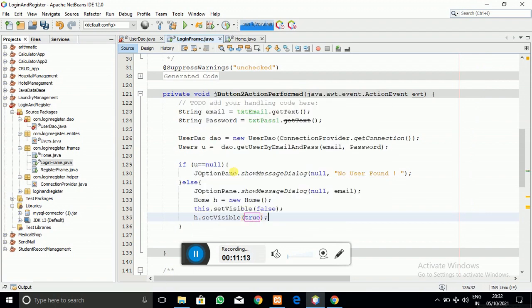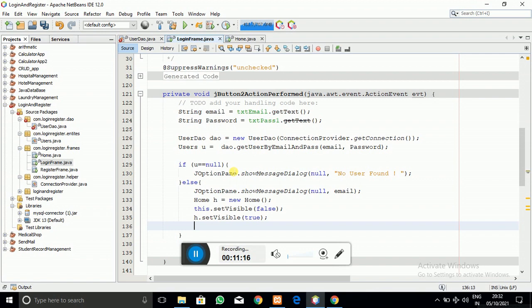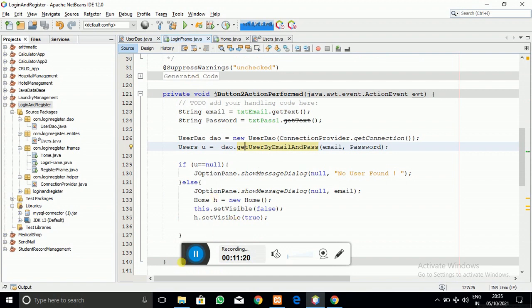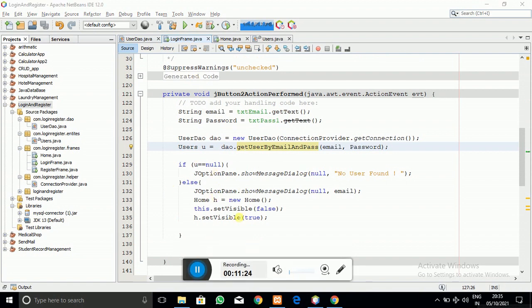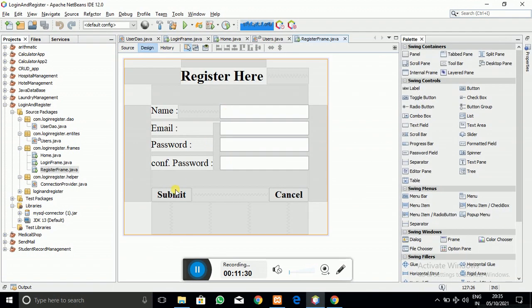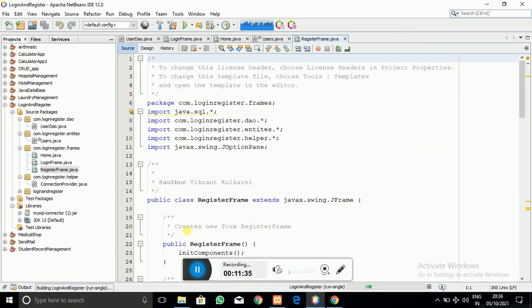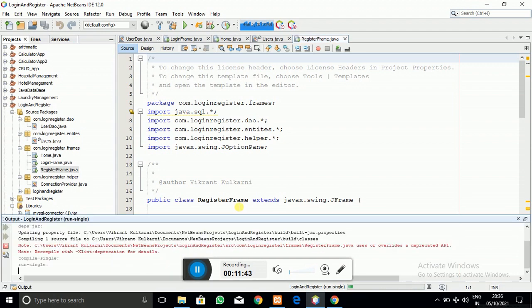So without wasting time, our code has been done. Now let me try to run this so that you can understand properly whether I successfully created this project or not. So let's go to the registration frame, and I am going to register one new user into that. This is the registration frame which will appear in front of you. Here you can see. So let's wait, and yes, it appeared.